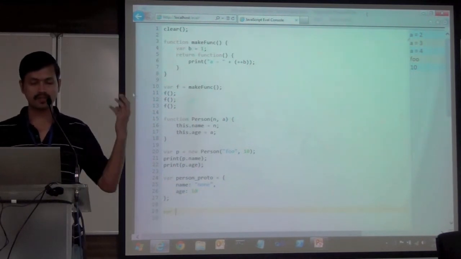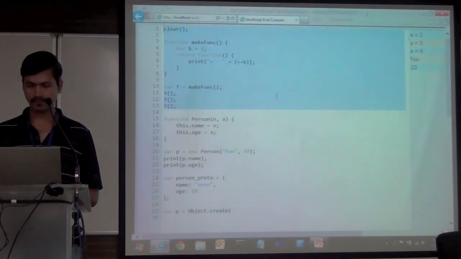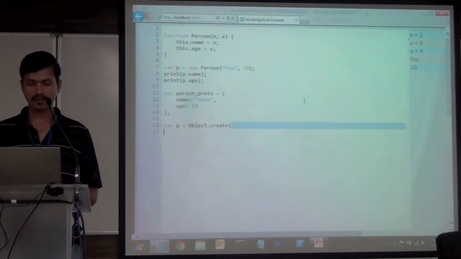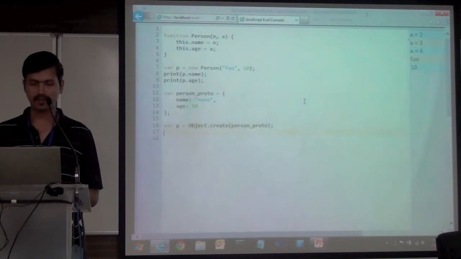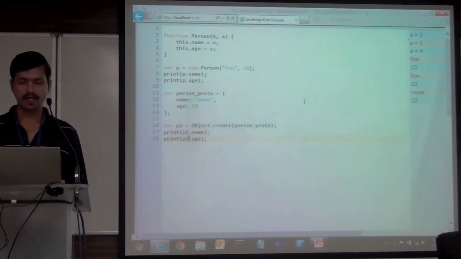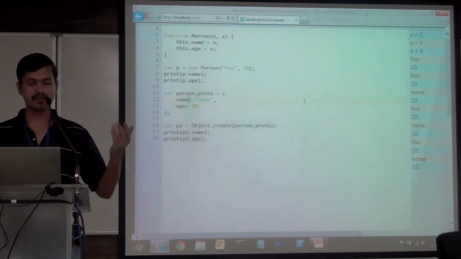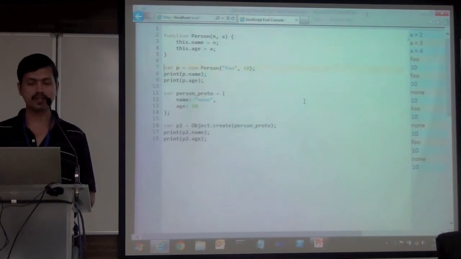And then if I want to instantiate a new person, I'll do something like this. I'll say Object.create of, I just get rid of all this stuff in the top. So you'll say Object.create of person_proto. Right? And now, of course, you can do the same things that you did before. So I'll just copy that, paste that, maybe I'll call this p2. Right? And it prints none and 10. So what is the difference between these two kinds of syntax that you're seeing over here and over here?